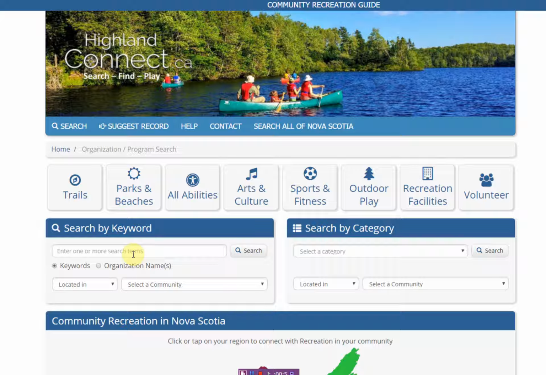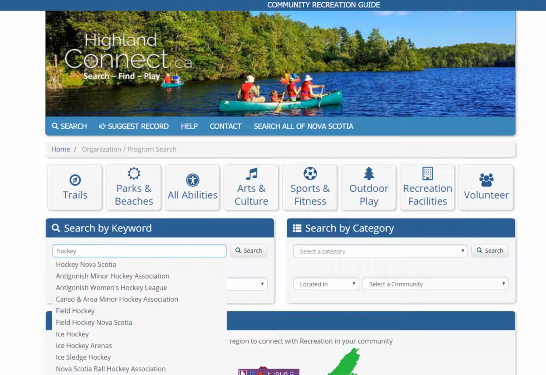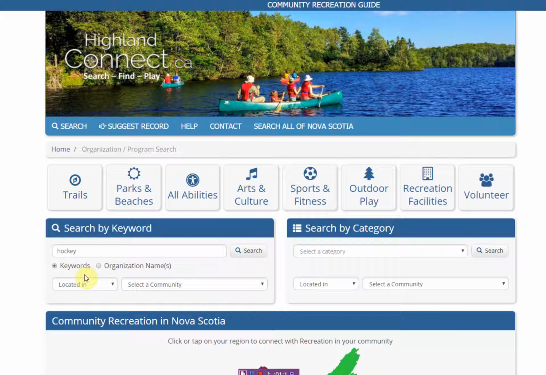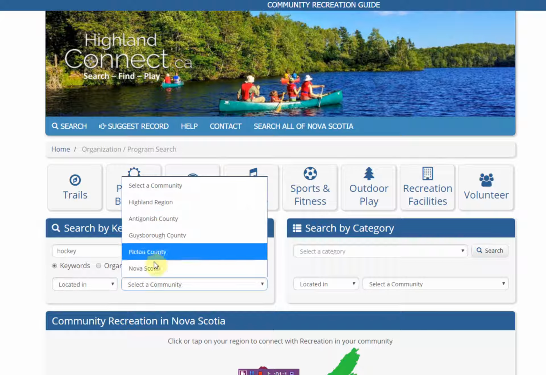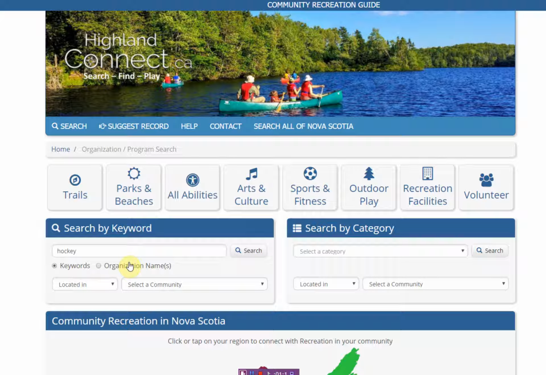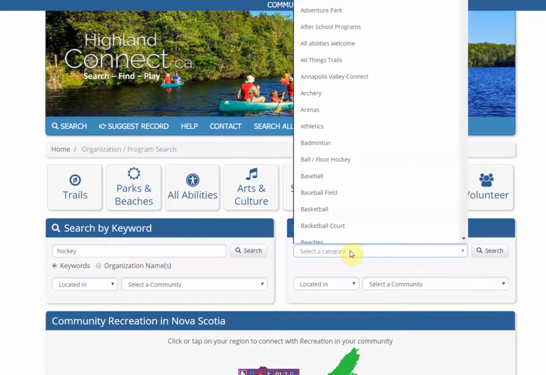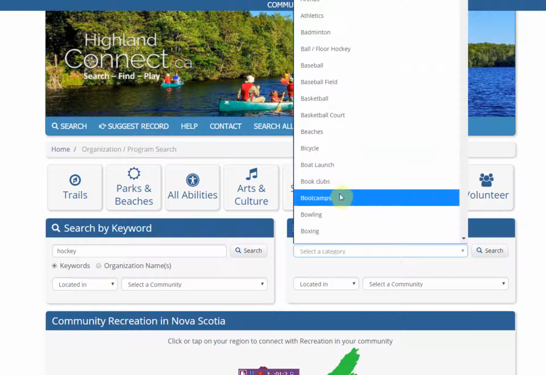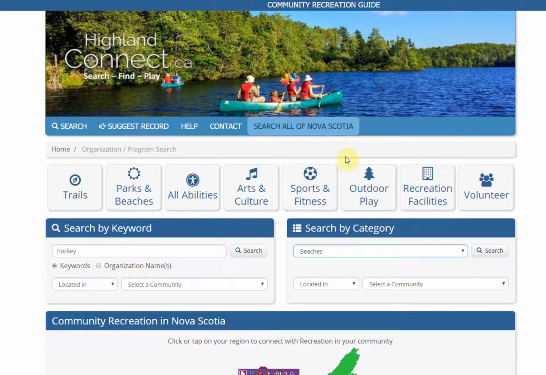Then if you want to get more specific, you can go down to search by keyword, and you can put in something like hockey, and then it'll start to auto-populate some suggestions based on what you're writing. So you can just search that, or you can go down to located in or serving and then select your community. That makes it a little bit more of a narrow search result page. Then you can also go over here to search by category, where you can sort through by pub code. So you can pick, say, beaches, located in or serving a certain area, and search, and then that will give you a list of results that way.